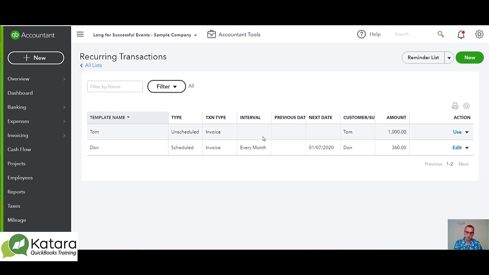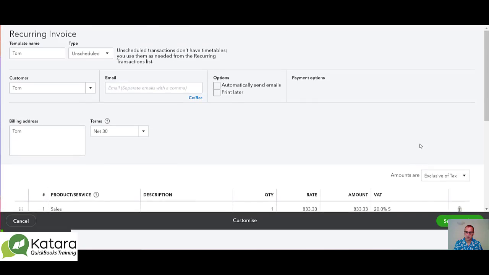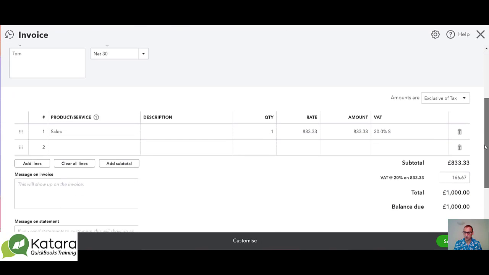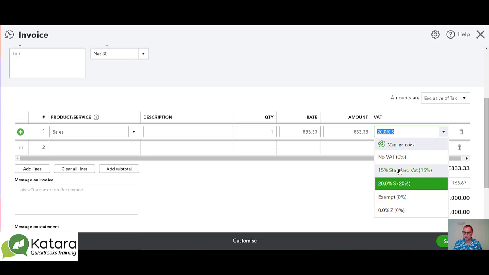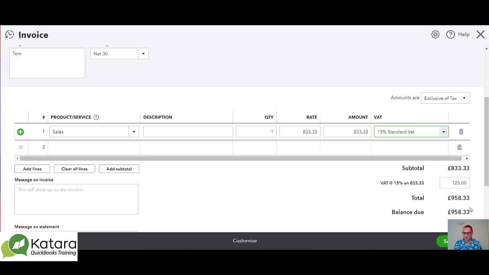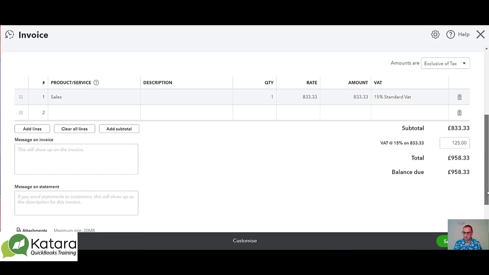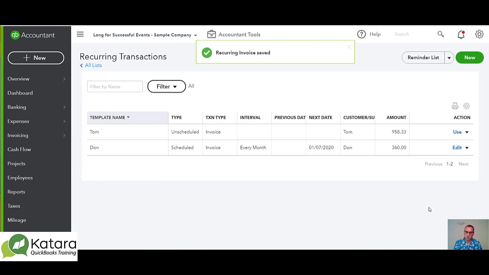So I can go in for unscheduled ones. I would go to the drop down here and I can go and edit them. The edit exists for scheduled ones here in the end. But if I go in and edit, I can bring up the transaction. You'll see it's got the old VAT code in here, and I can change that to the 15% code. It's recalculating the VAT on this potential transaction, and I'm going to save that template there. So that's updated my VAT code on a recurring transaction.